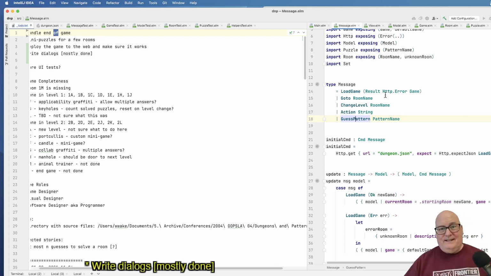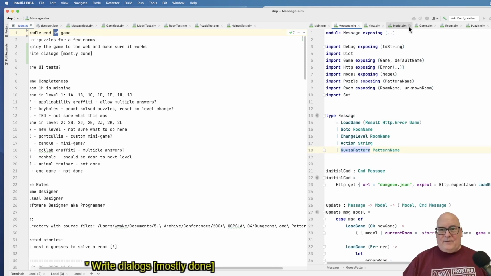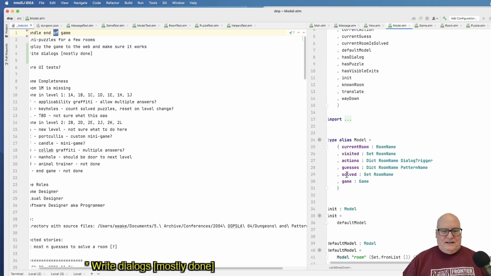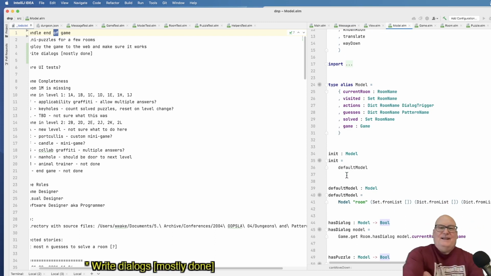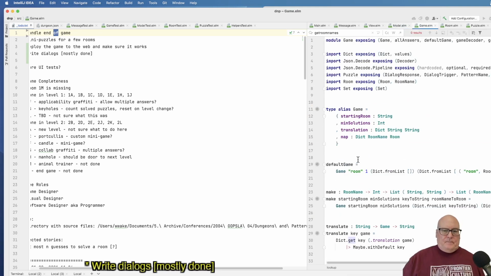Now, I don't think you can derive it from the model. All right. Keep adding stuff. All right. The current room, the rooms you've visited, the actions, the guesses, the solutions. Well, it's a characteristic of the game, so probably should be looking there more. All right. Game has a starting room, but it doesn't have a final room. Okay. So I think we're going to have to add that.